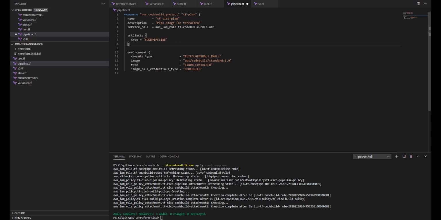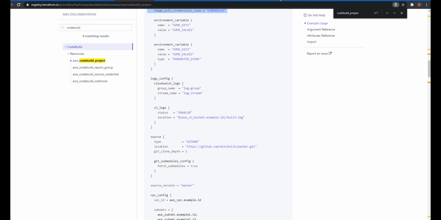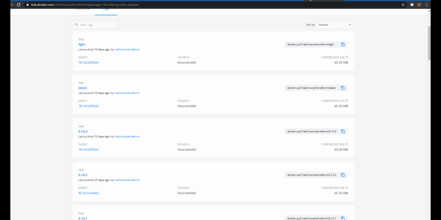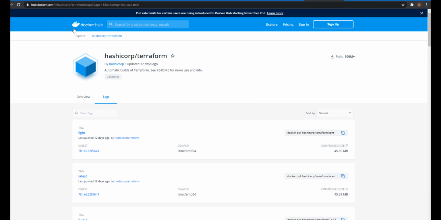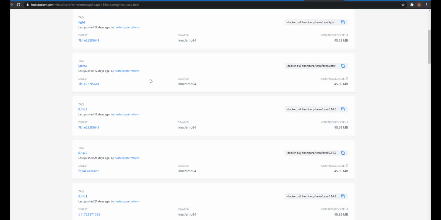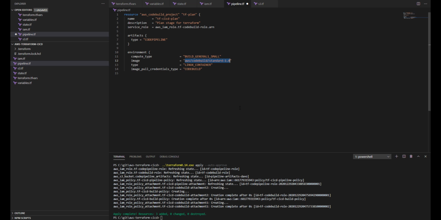As far as the environment, I'm going to put in a small instance, which is good. Our image is going to come from Docker Hub, which is one of the reasons we created Docker Hub secrets on Secrets Manager. And what we want is a Docker image from Docker Hub pertaining to Terraform. If you go to the Docker Hub website and look for Terraform, these are the Docker images available for Terraform. In my particular case, I happen to be using 0.14.3, so I'm going to use this image here. You can make this into a variable as well if you want to.